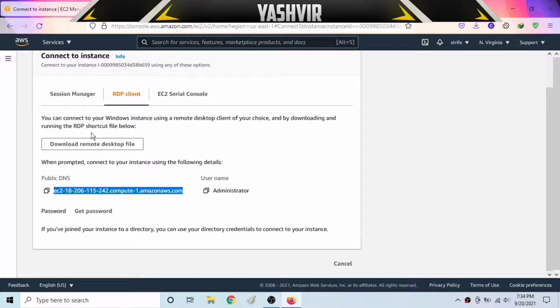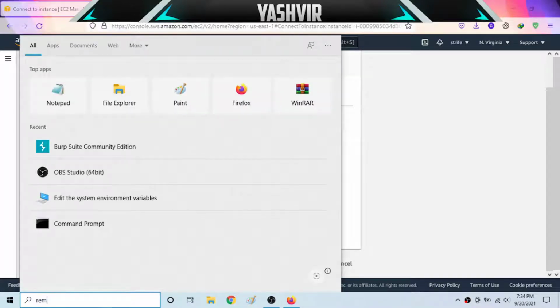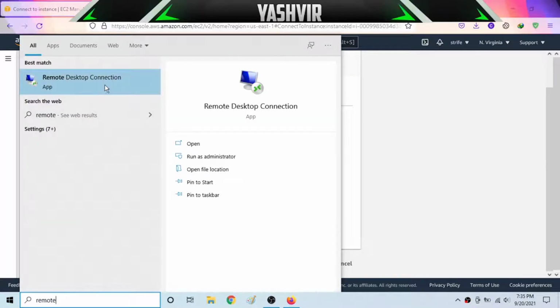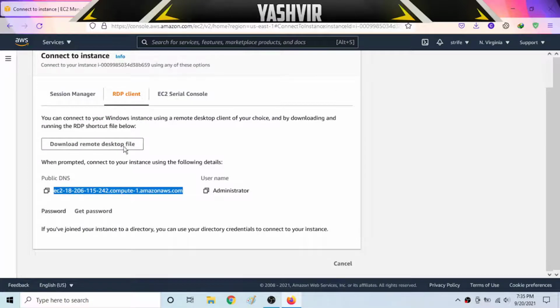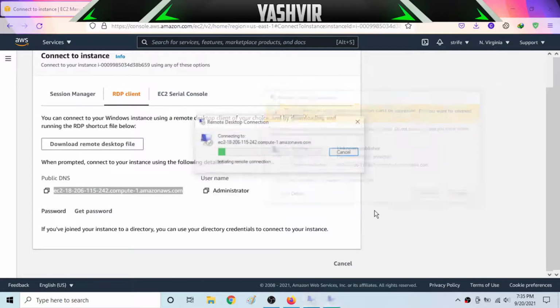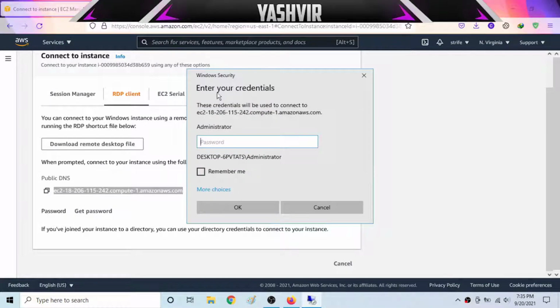Lastly, you can download the remote desktop file if you're on Windows Home or whatever Windows. If you search remote desktop, it is by default on every Windows 10. If for some reason your operating system does not have a remote desktop connection, don't worry, just click download remote desktop here. It has been downloaded, just open it. When I click connect, here it's asking us for the password.